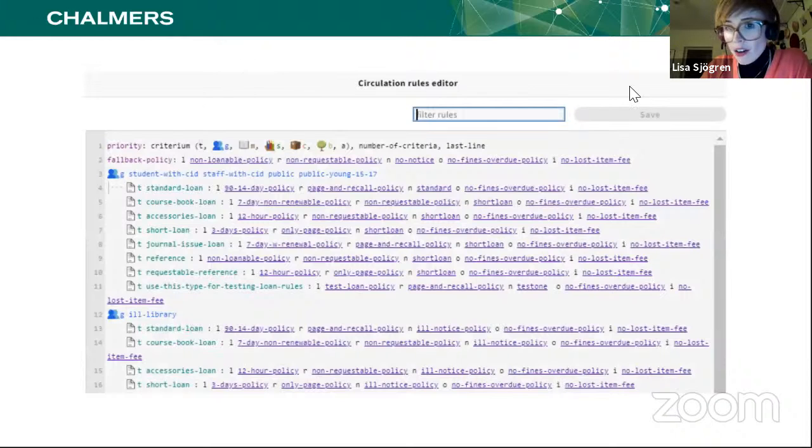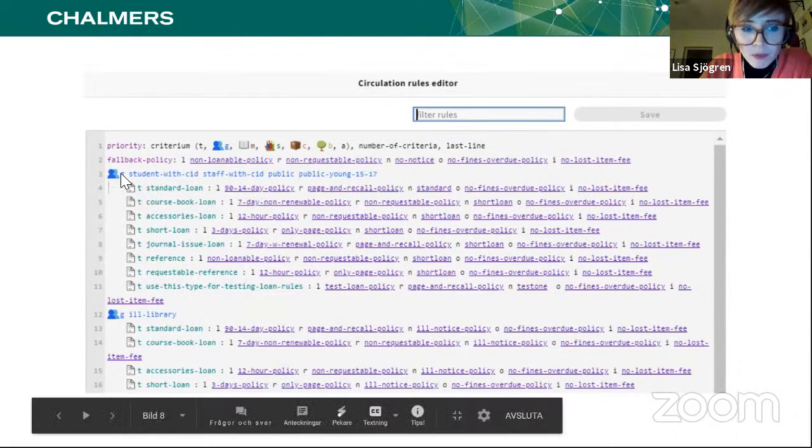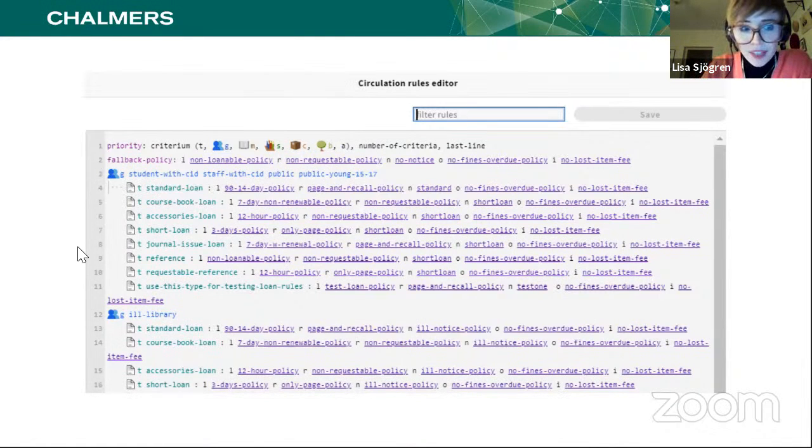And here's our actual circulation rules table, and you can see that it's grouped by patron groups. So you have a whole section that only has to do with the patron groups that are defined. On row 3, you have students, staff, public, and also younger patrons. And for all of those groups, these rules apply depending on the loan type.